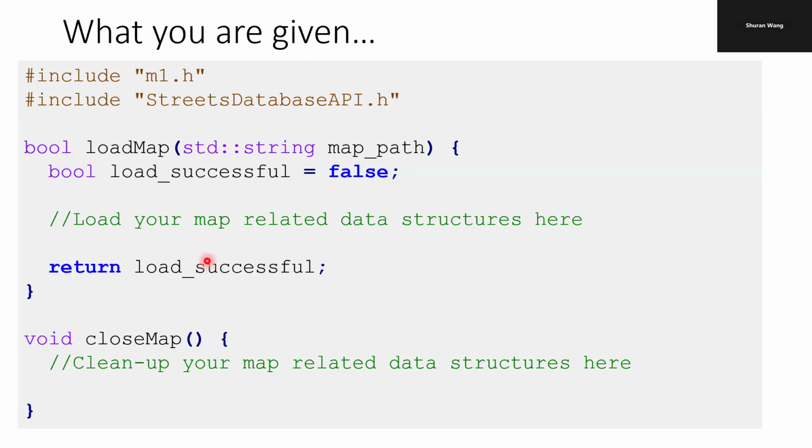In your m1.cpp and your main.cpp code, you're currently given a load map that's called every time your program is started, every time you open a map. It's given the map path. And there's the close map that's called every time you close your map. In your load map, you might be loading some data structures here, and make sure to clean them up in your close map, if you need to reuse some of the data structures in another map.